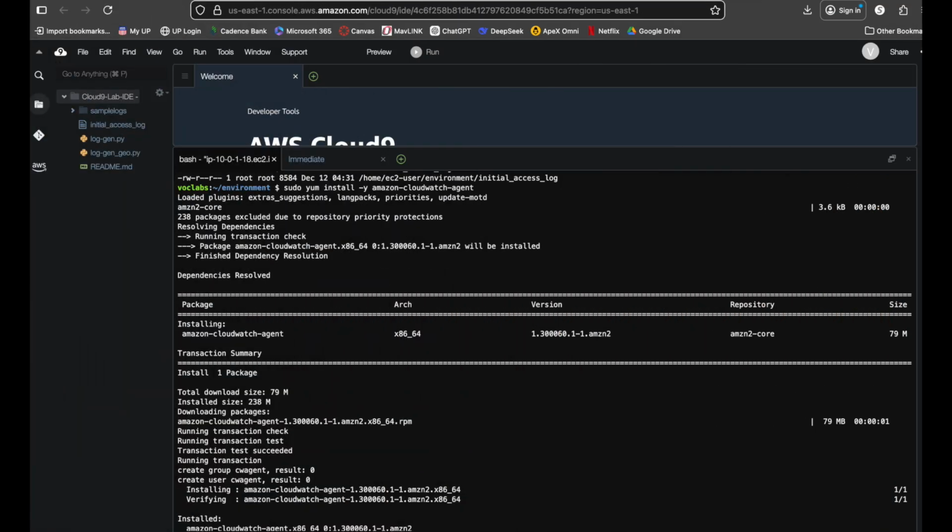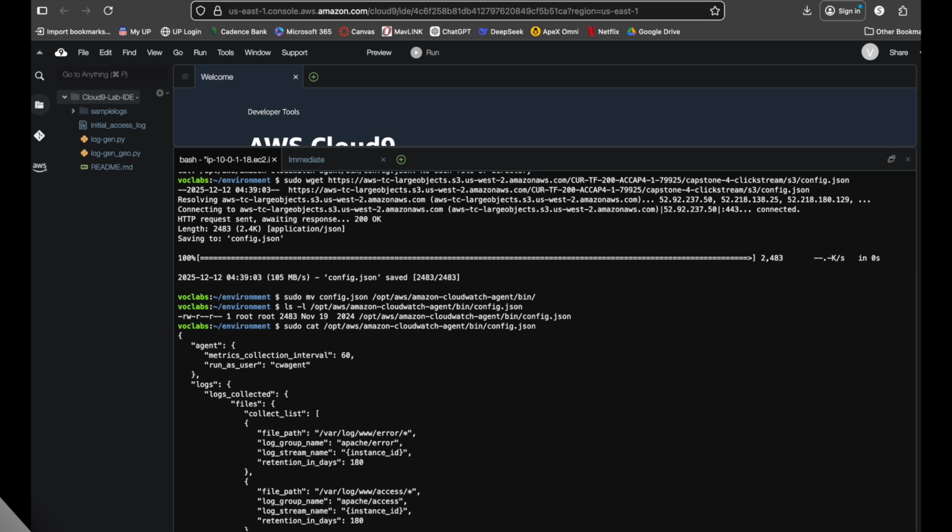In phase three, the goal was to centralize these logs in CloudWatch. I started by installing the Amazon CloudWatch agent directly on the web server using the Cloud9 terminal. After installation, I downloaded the provided CloudWatch agent configuration file.